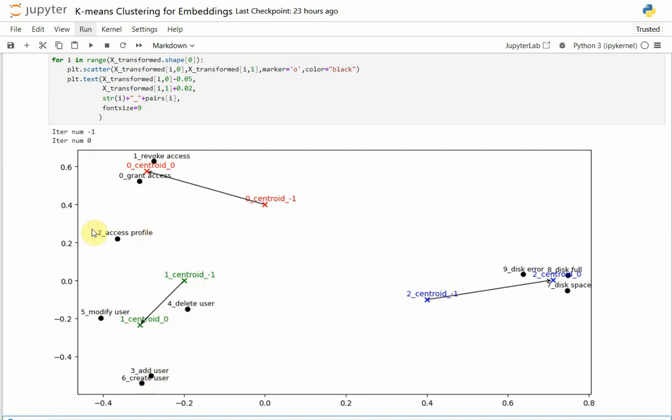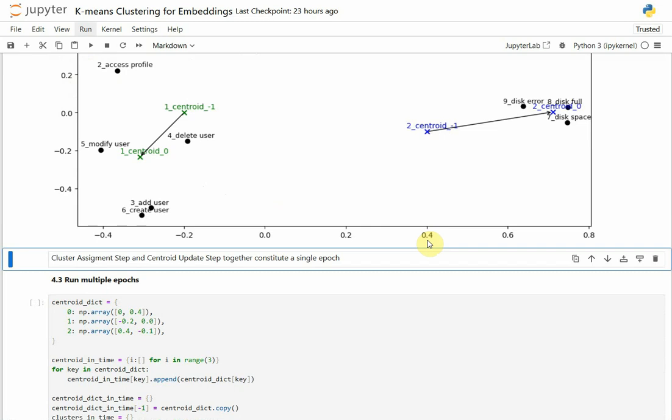You can see that access profile is kind of already an outlier for the green cluster. And then finally, for the blue cluster, the blue centroid moved from its original place inside the triangle of disk error, disk full, and disk space. So now the cluster assignment step and centroid update step together constitute a single epoch or iteration.